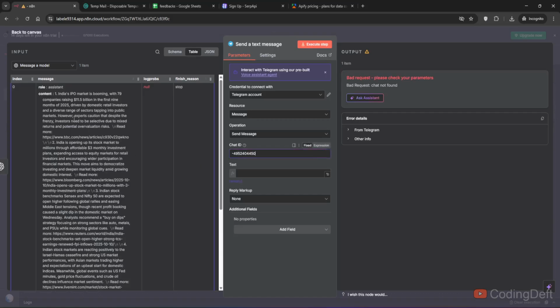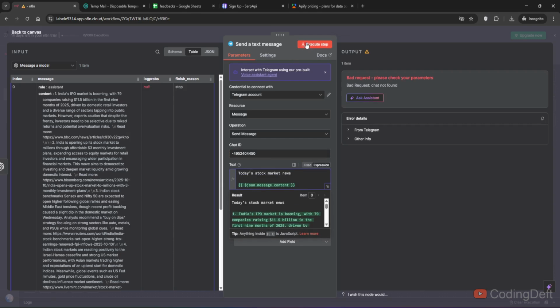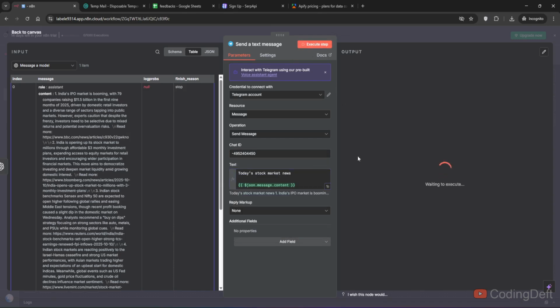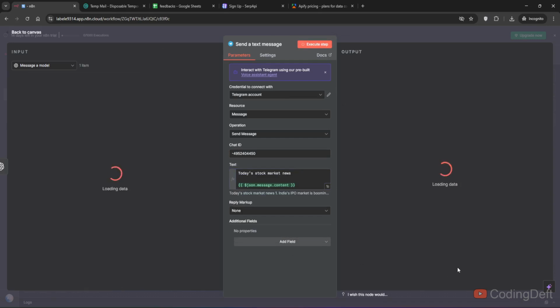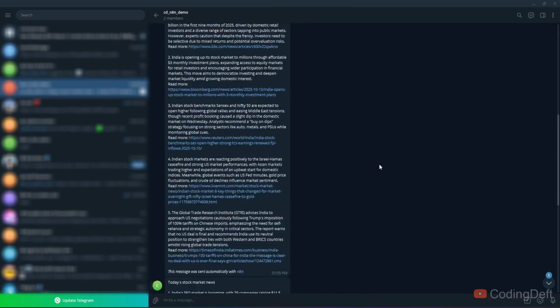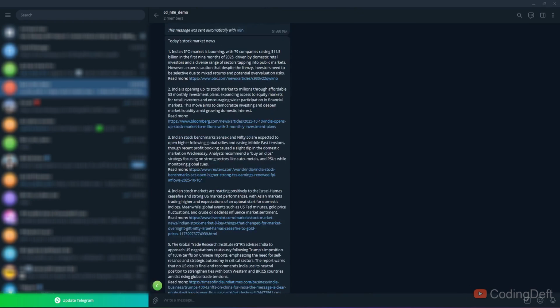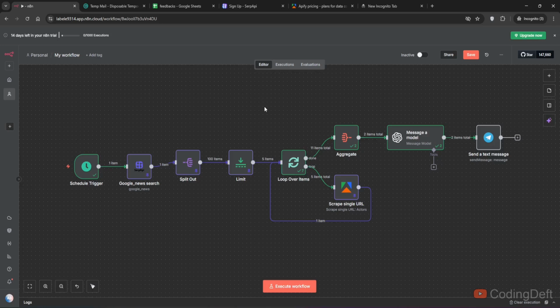So what you want to send is the content. Also you want to say today's stock market news and click on execute step. If you have done everything properly, you will get the Telegram message now. So we have executed. I got the Telegram message. If I open it and see, it says today's stock market news and 5 articles and the link to read more. So that is how you can automate the workflow using n8n.